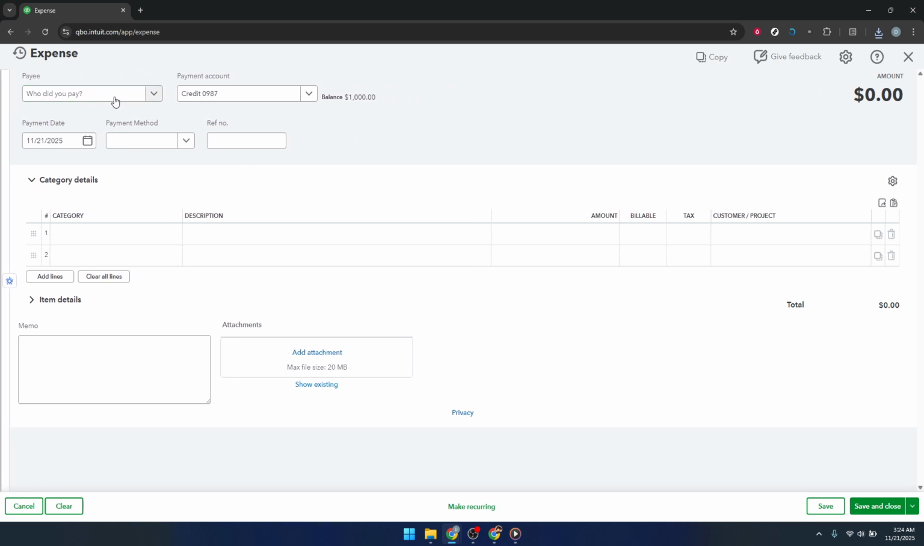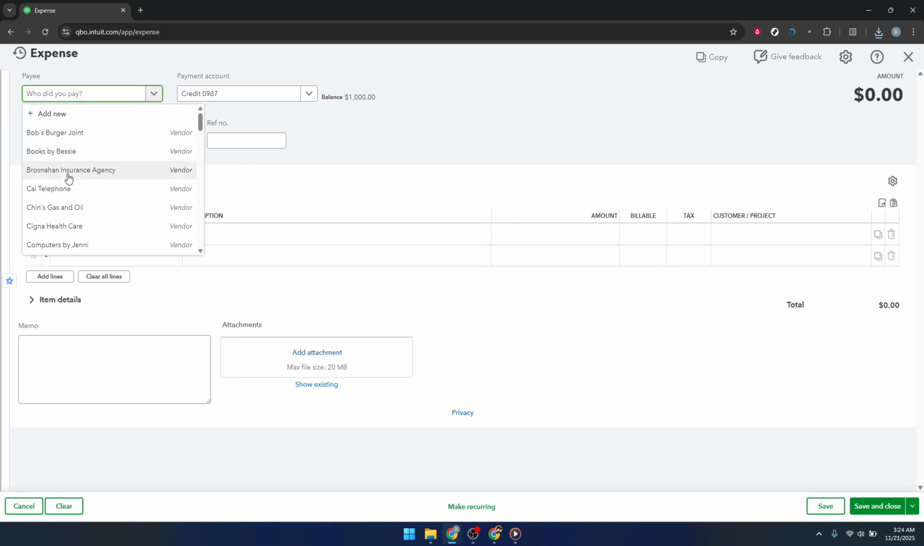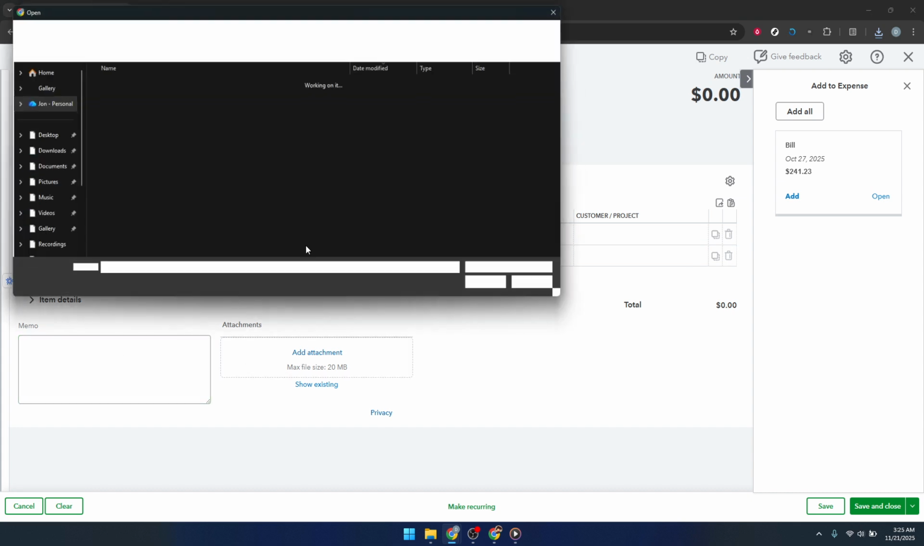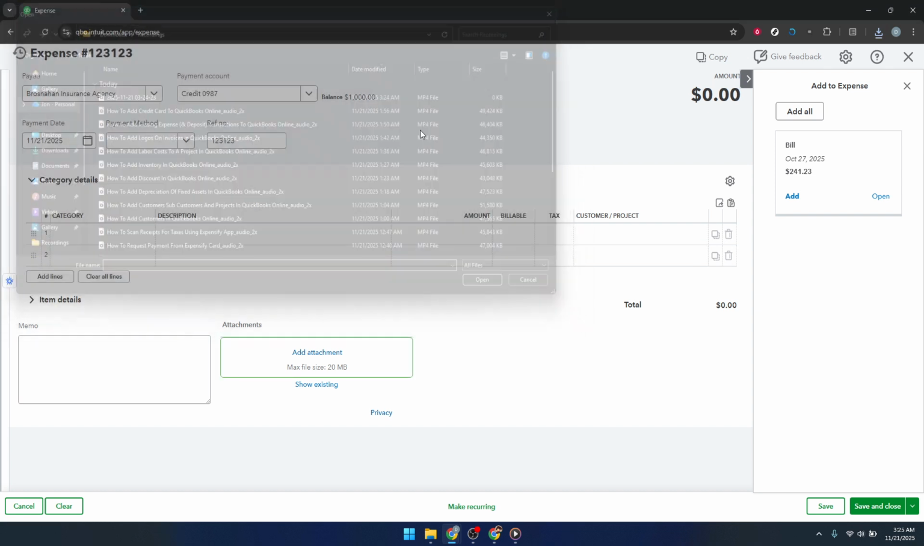Enter the payee so your vendor histories and spending reports stay accurate. Set the payment date to match your receipt or statement. If you have a reference number from the receipt, you can add it for easier lookup later. Use the memo field to note context, like what was purchased or the event it relates to. If you keep digital documentation, you can attach the receipt so everything lives with the transaction for audit and tax support.